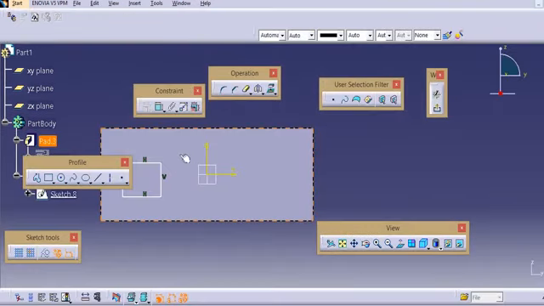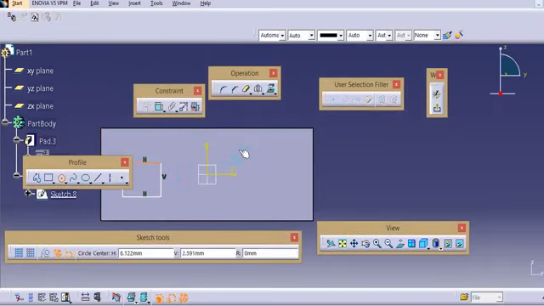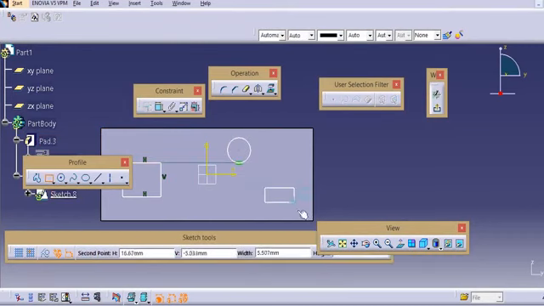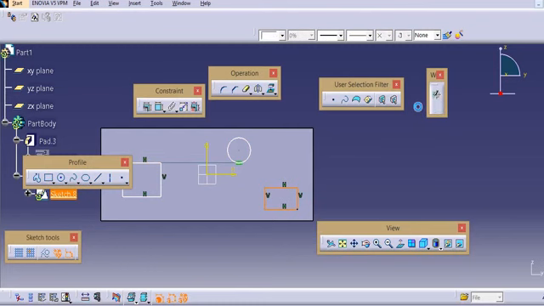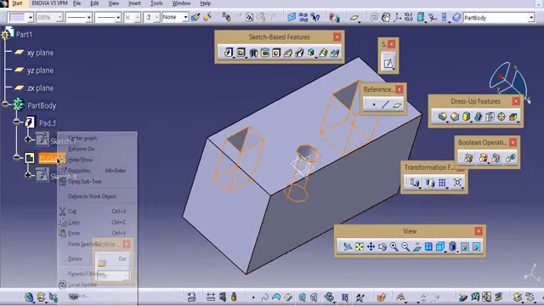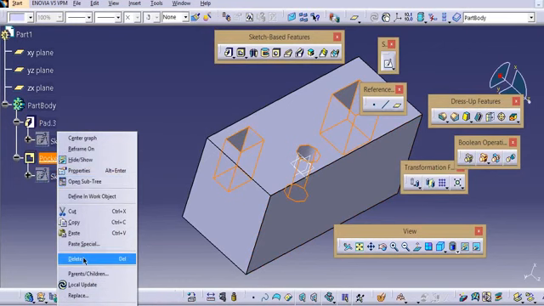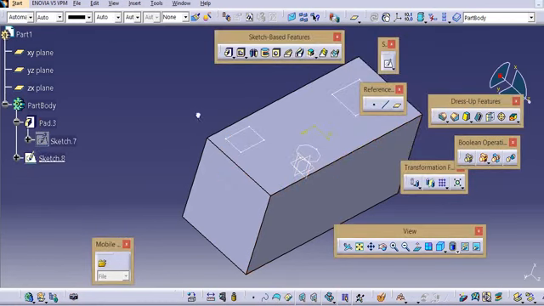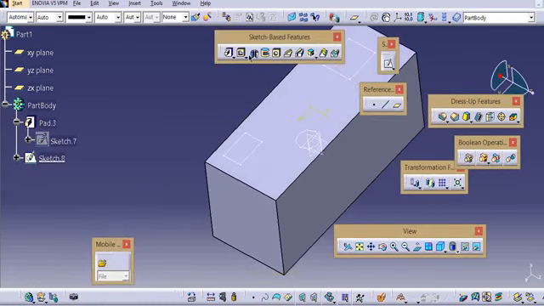If you have more than one profile in the same sketch, you can also get the pocket for equal length. If I take these three for the pocket, it will give the same depth of pocket, but for different depths you should go for multi-pocket. Now I will go for multi-pocket.